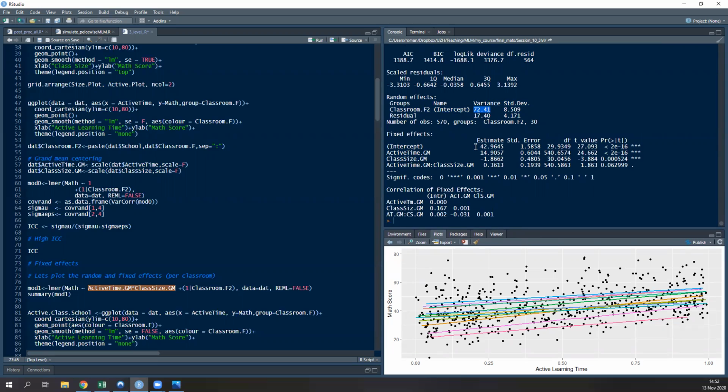And let's break this down. So when active time is 0 or at its mean, and class size is at its mean, we have an expected math score of 42.96. A 1 unit increase of active time corresponds with an expected 14 unit increase in math score. So we have a pretty strong effect of active time.